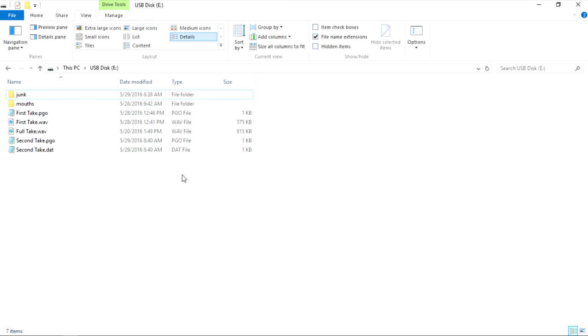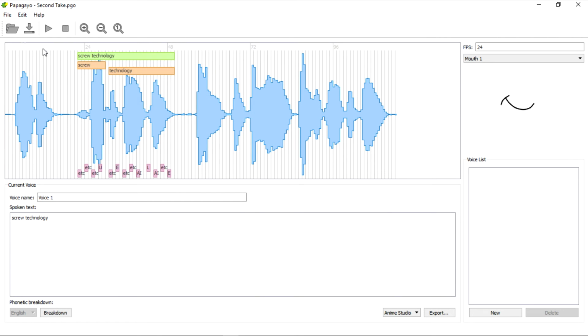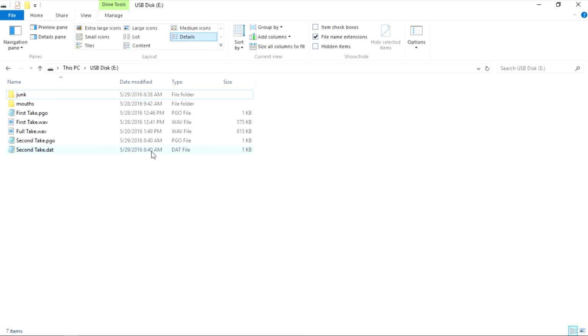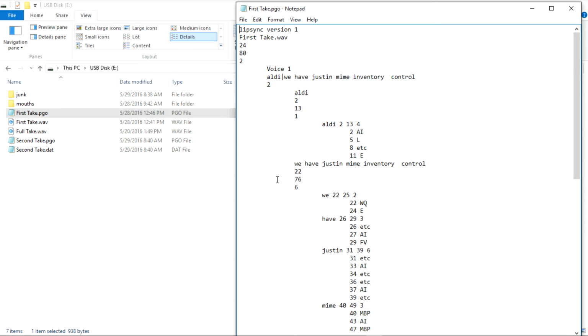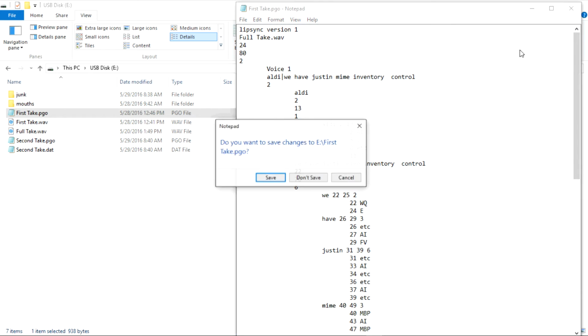And I'm going to call that second take as a DAT file. Now, the problem is if we look at our original one, we're going to have the voice, but it's not going to be right. So what we want to do is get the voice on our first take. How we're going to do that is we're going to go into the .pgo file and just replace this area here. Now, I would suggest making a backup first. It's pretty dangerous to do this without a backup.